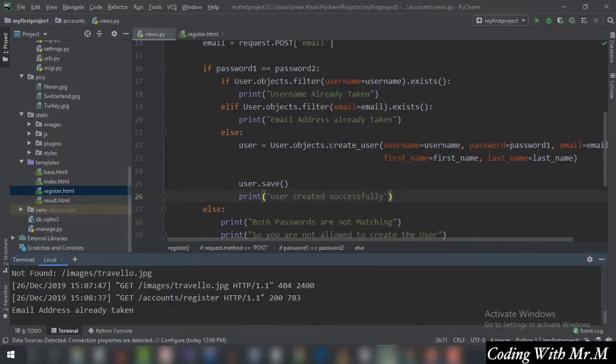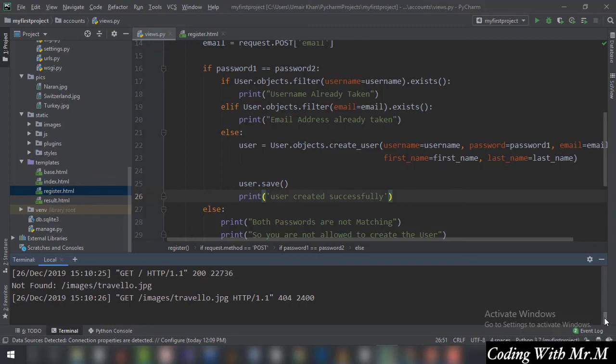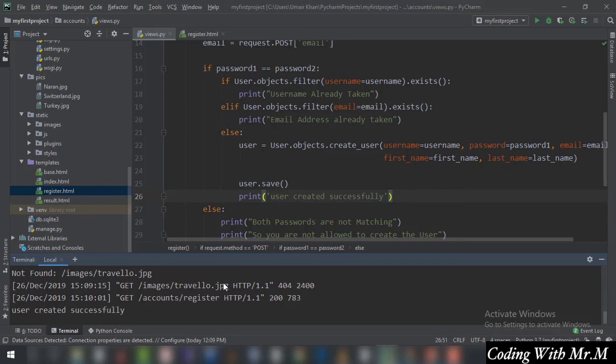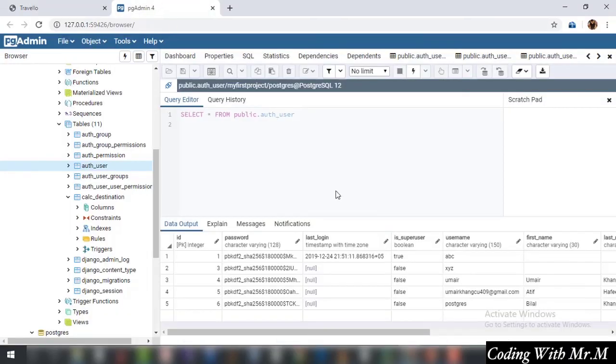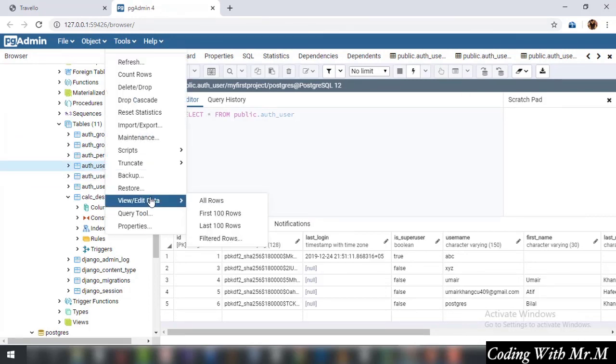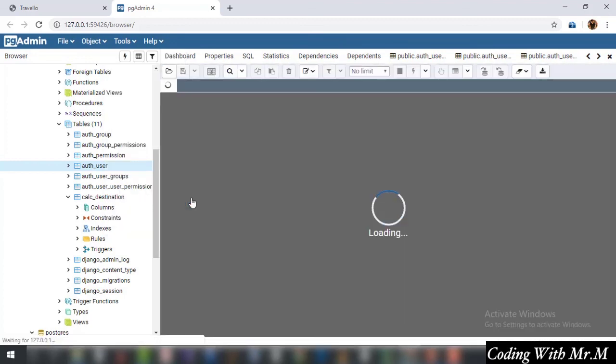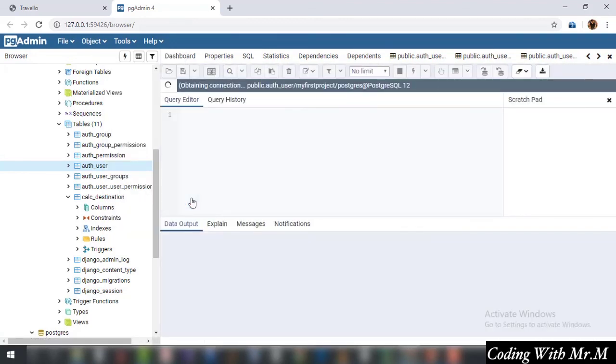Let's just check our console screens first, and then we will go on to the database. So if you just scroll a bit up, as you can see over here that the message has been printed that says user created successfully. And if you just go on to pgadmin4, just refresh the user authenticated page by viewing all the data of all the rows. Right, so it is loading. It is now going to find the data.